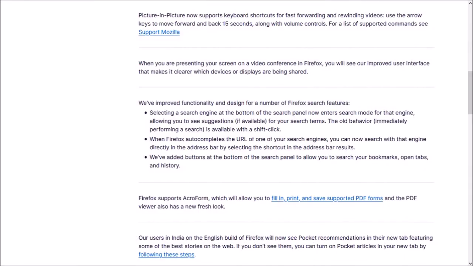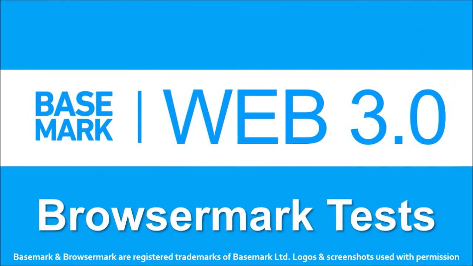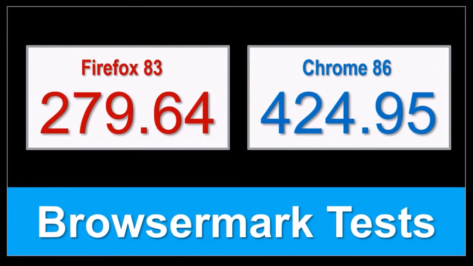You can check the list of detailed changes in the release notes. You'll find the link in the description section. In terms of the BrowserMark benchmark test results, the overall performance of Firefox improved compared to the earlier version, but Google Chrome continues to outperform.